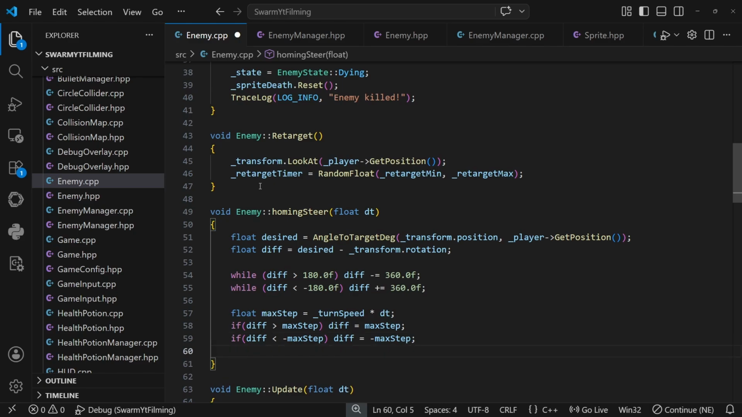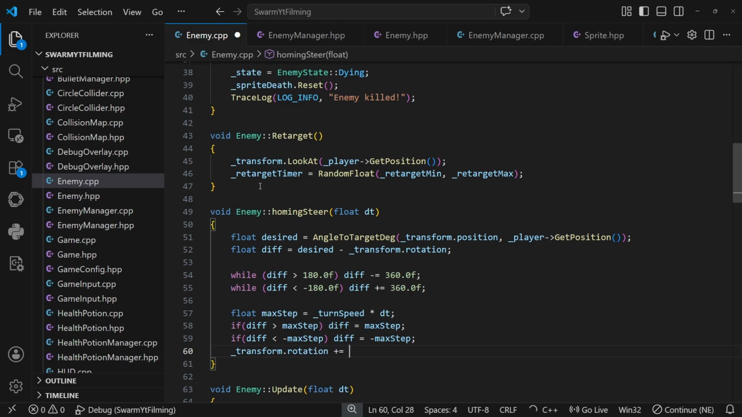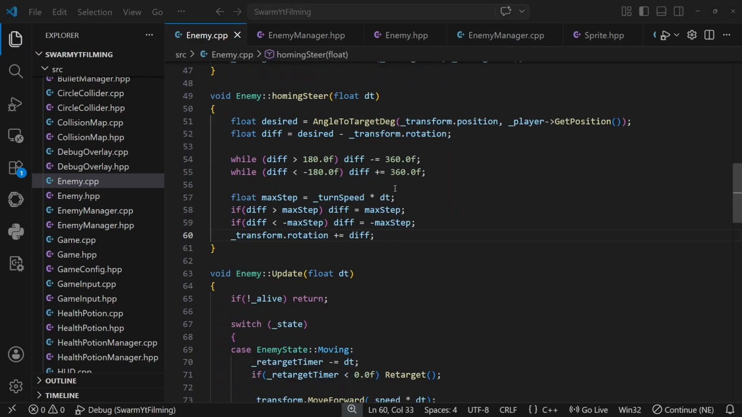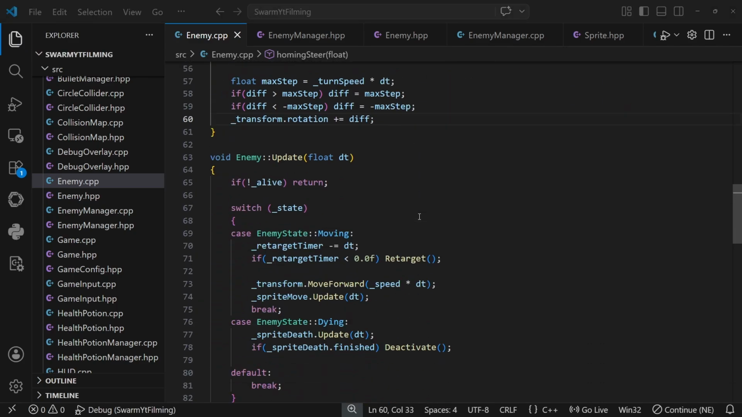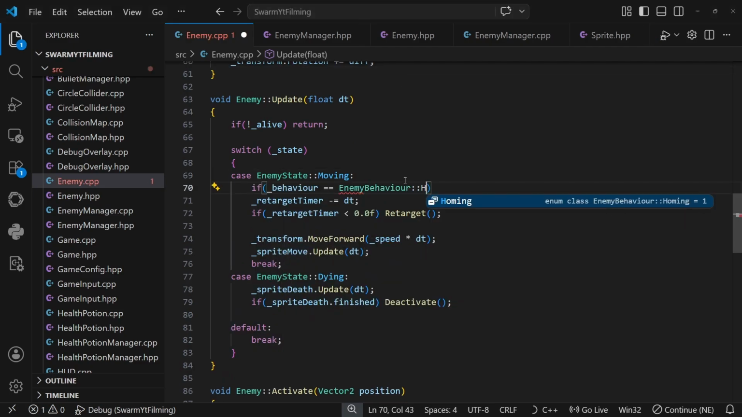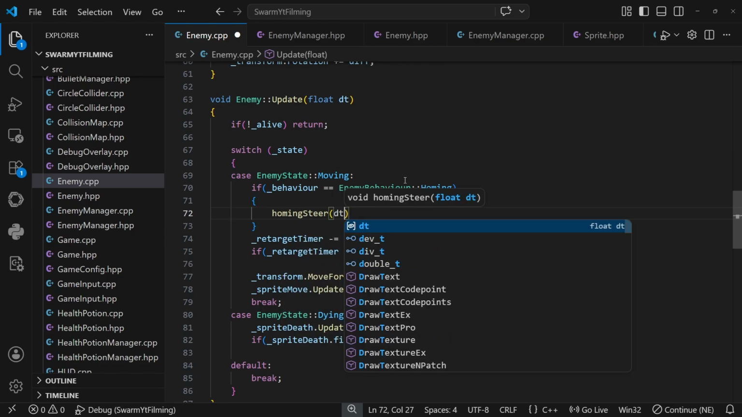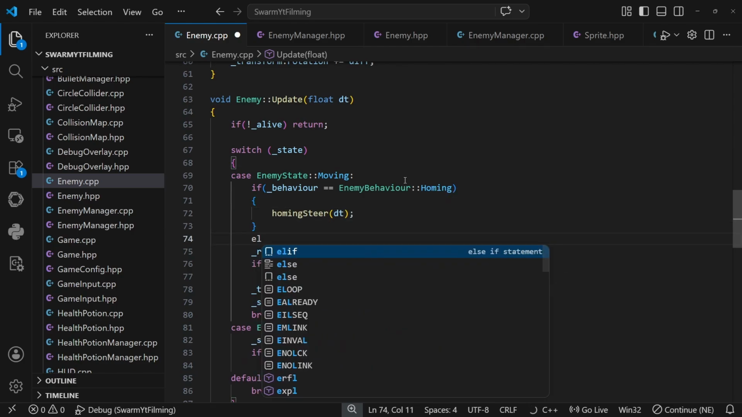So now we have the amount that we want to rotate. We can grab hold of our transform.rotation and we can add on our diff. And finally, last but not least, all we need to do now inside the update is invoke this if we have a behavior that's actually homing. So here after the moving statement, we will say that if our behavior is homing, then we'll invoke our homing steer with delta time. Otherwise, we'll do the timer retargeting.